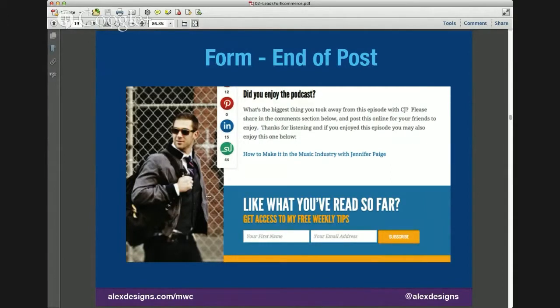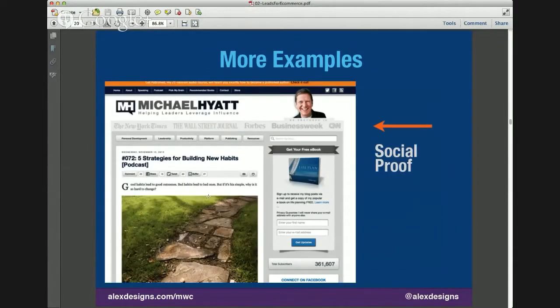Another example of doing this is showing the actual form at the end of your blog post. Example from Lewis Howes' website, another podcaster, but that at the end of each of his blog posts, he says, did you enjoy this podcast? Like what you've read so far, get access to my weekly tips. Getting people to interact right there at the end of the blog post will dramatically increase your opt-ins too. Let's look at some more examples.